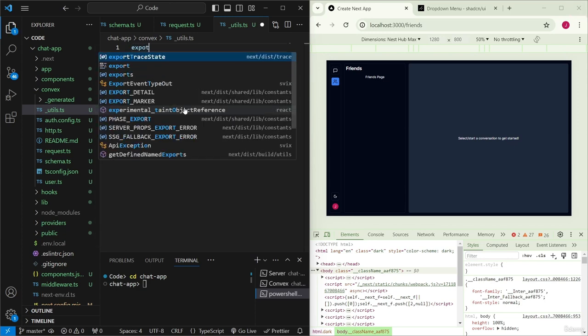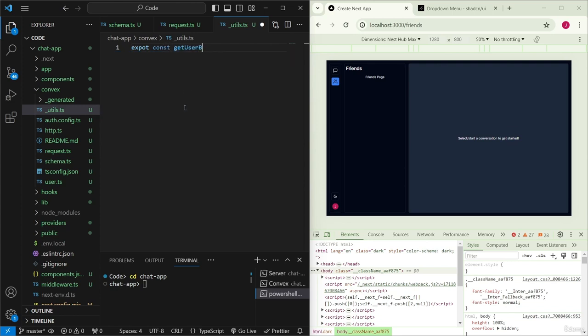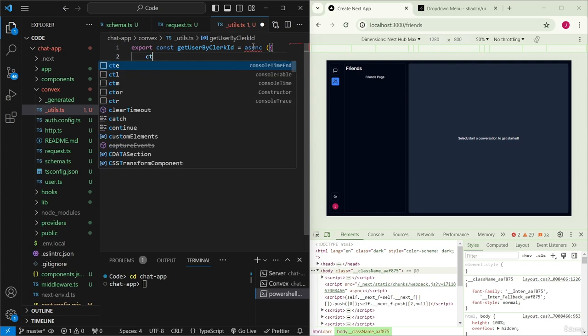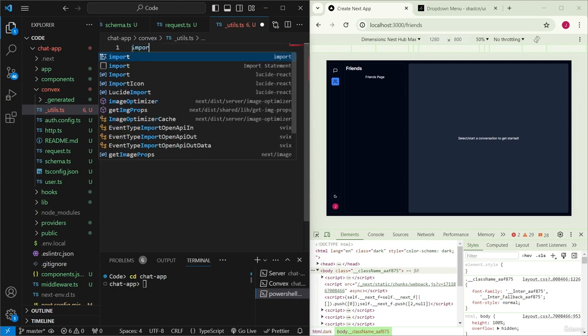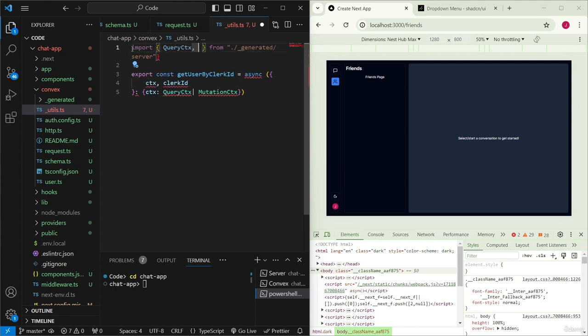Over here, we'll create a function called export const getUserByClerkId, and that will be an async function. It will take in the ctx and the clerkId, and of course we need to add in the types for that. So we say colon, and then ctx will be either QueryCtx or MutationCtx, and we need to import these. So we'll go to the top and say import QueryCtx and also MutationCtx, and just remove this curly brace over here. And then of course this needs to be an arrow function, and then we'll define the type of clerkId, which will just be a string.